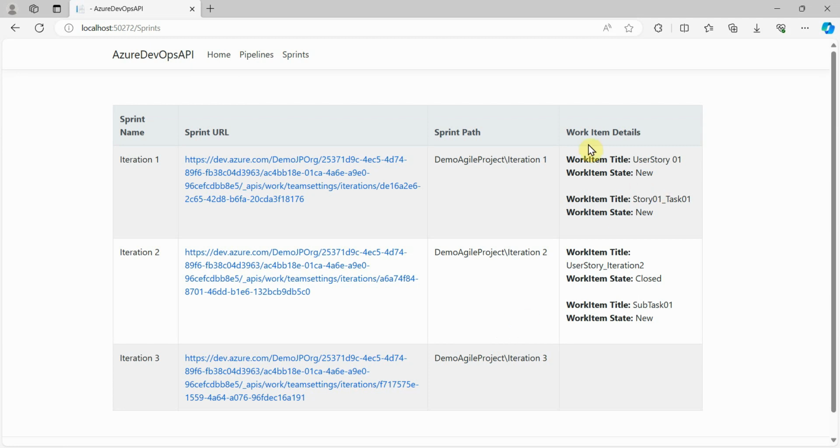In the last video, we saw how to fetch the sprint and the work item details. Currently we have 3 iterations, and under 2 iterations, we have one story and one subtask. Now let's start with the implementation.